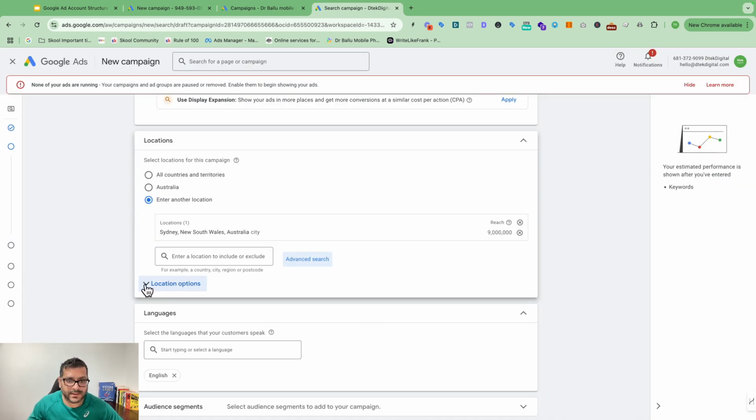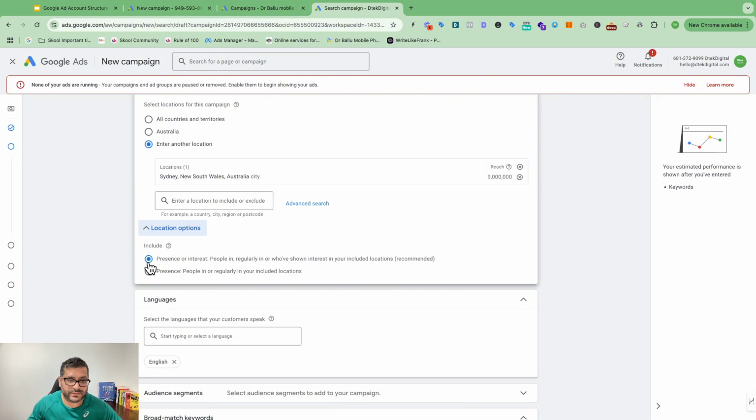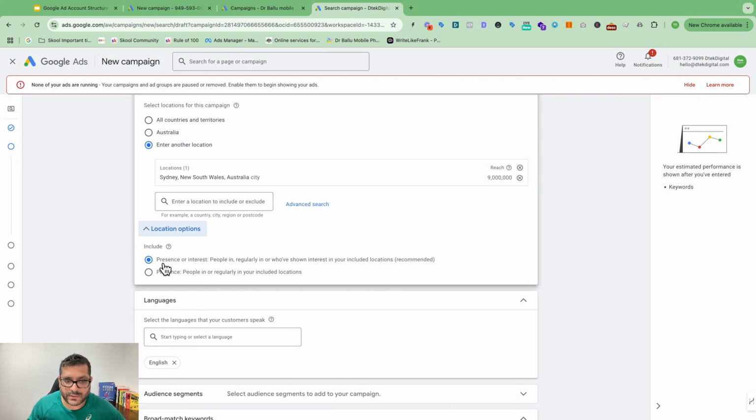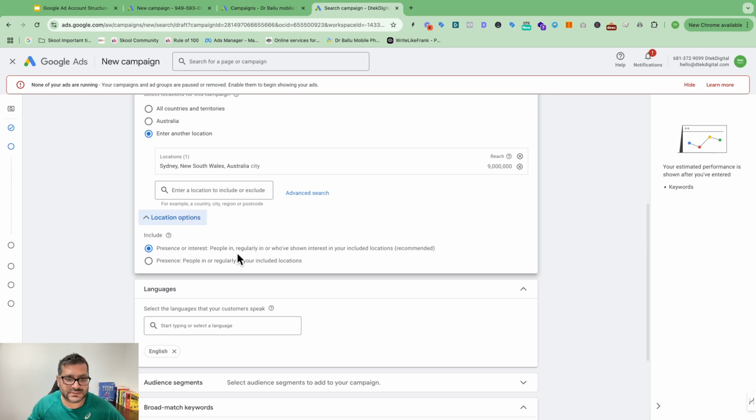This is one of the most important settings. What is Google recommending to us? People in, presence, or interest. What it means is that people who have an interest in your area, Google can show the ad to those people as well. But let's say you are a local business, a plumber, you don't want to show your ad to people who have an interest in your area but are sitting outside of your area, because they are not going to use your services. So what we're going to do is presence, people in or regularly in your included location.